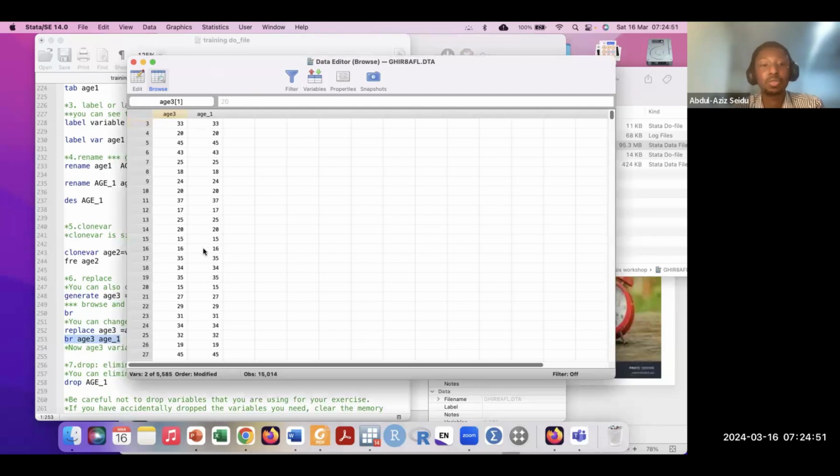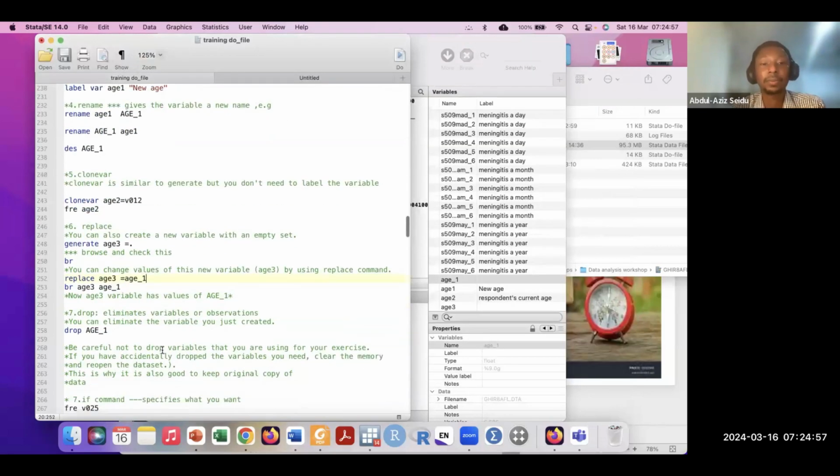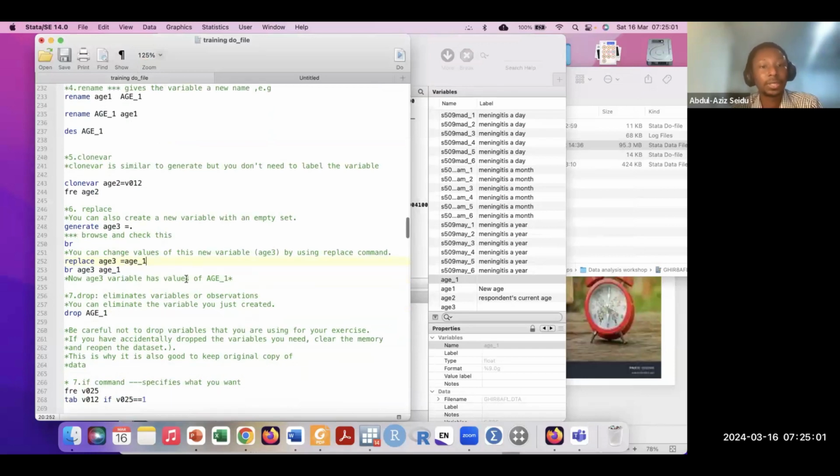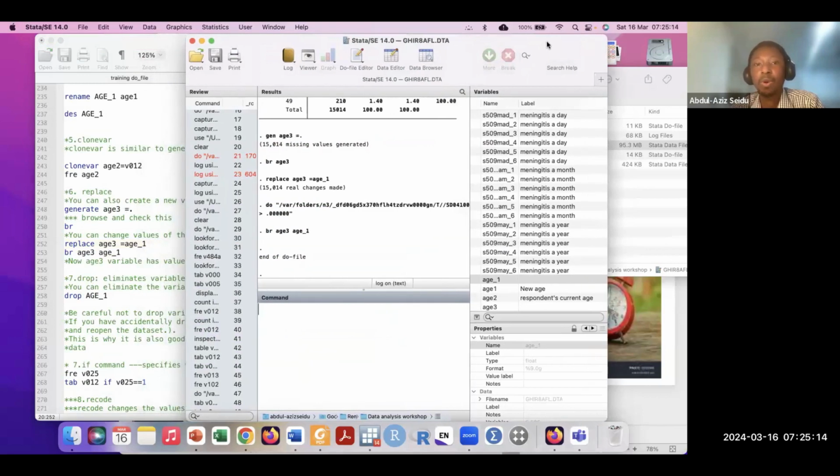So 2020 through to the last one. That's why they replaced that. But we'll talk more about that when we get to the recode session. Okay. Then you can also use the drop or eliminate command, which is also very handy when you want to keep or eliminate some variables that you are not interested in.